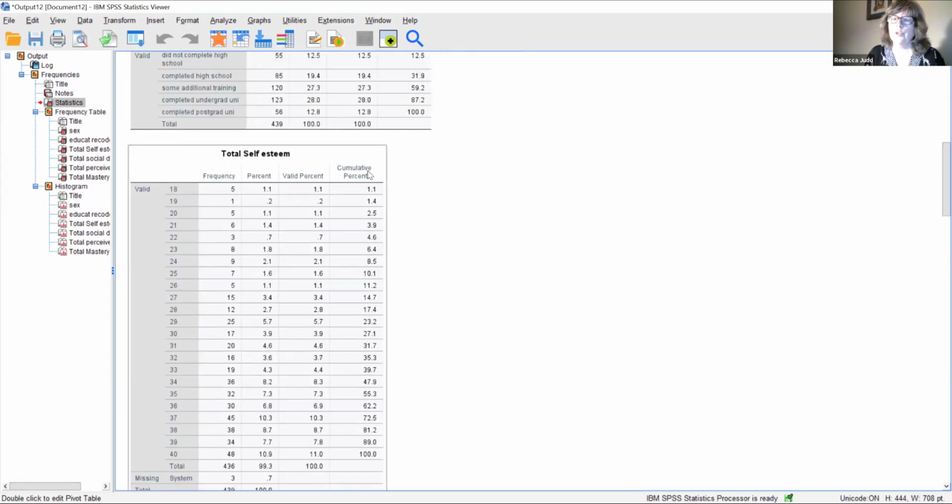Then you get your percentages, you get your cumulative frequencies, and these are helpful again for you to kind of see how your data is falling. So on total self-esteem, we have participants scoring from 18 to 40. 40 means you have the highest self-esteem you could have. 10 means you have the lowest self-esteem you could have. So our participants are starting at about 18 to 40. How I typically use this is I begin looking for that 50% mark and kind of see where we're at.